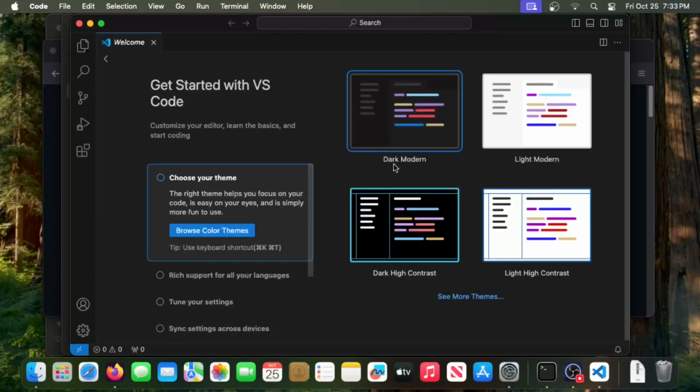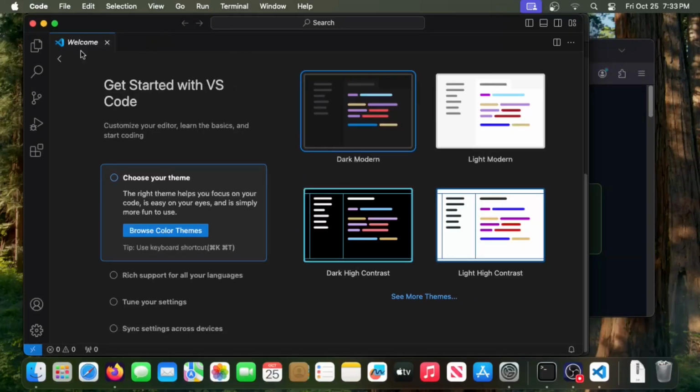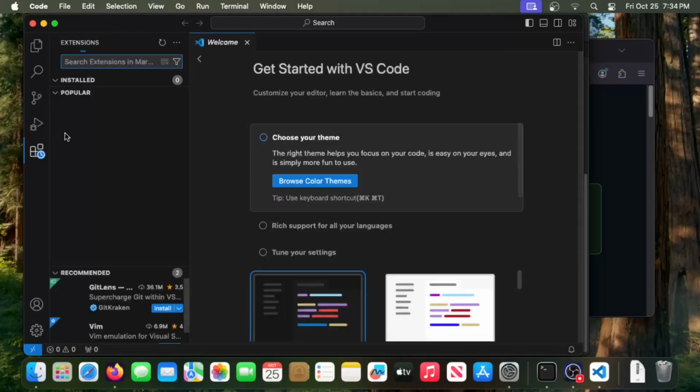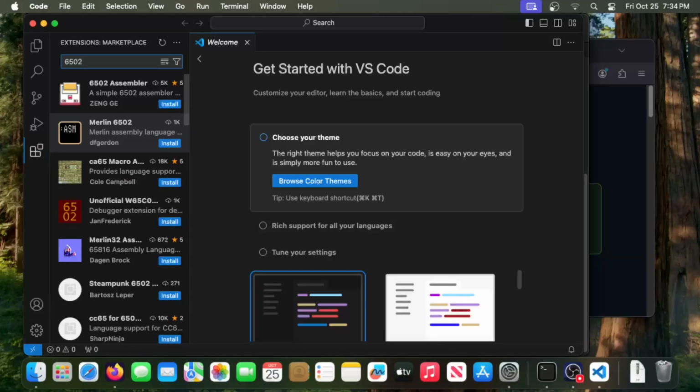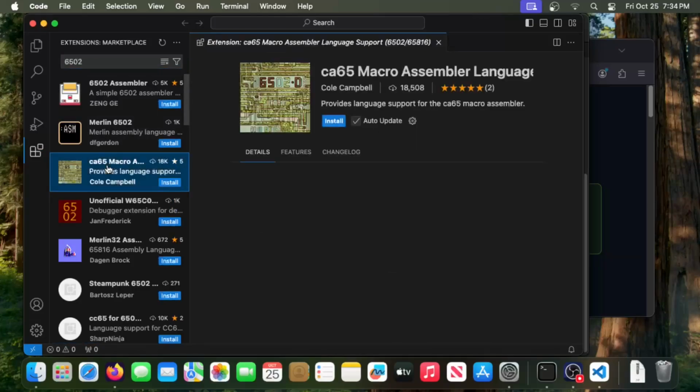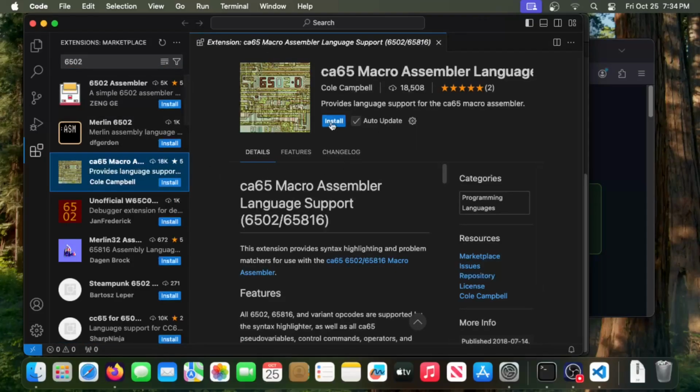When writing code in any programming language, it is always nice for the editor to highlight the language's syntax. By default, Visual Studio Code does not have knowledge about the syntax of 65C02 assembly, so I recommend installing an extension that provides it. I use this one, called CA65 Macro Assembler Language Support.